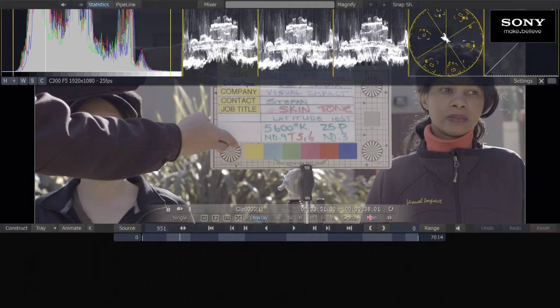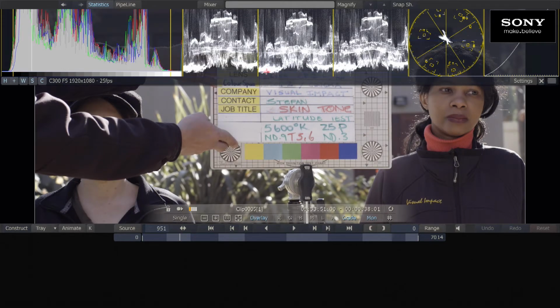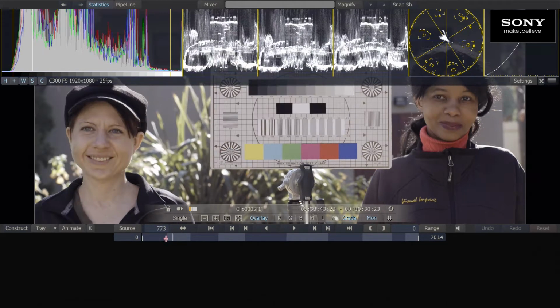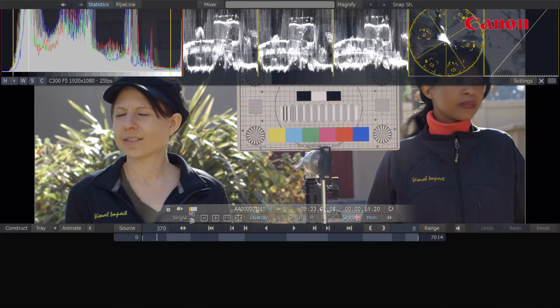Okay, I will apply the LUTs now. You can see it brings the black level down to where it should be, and the same with the C300.